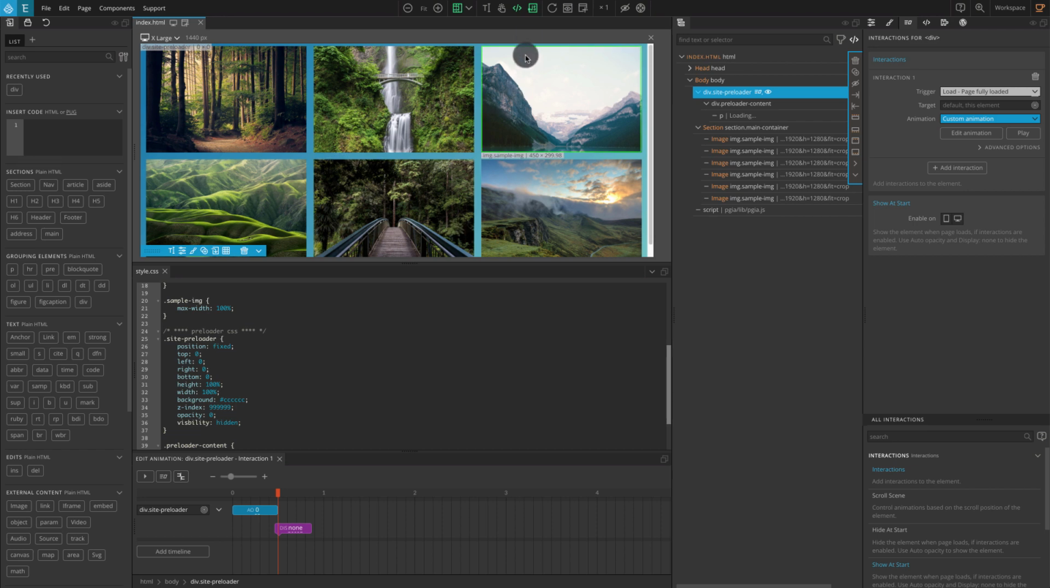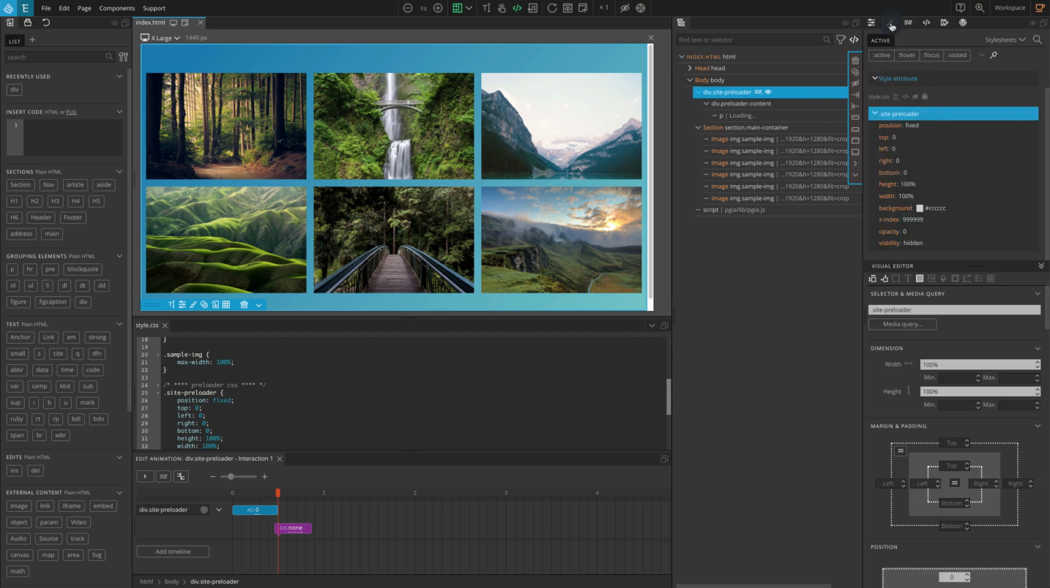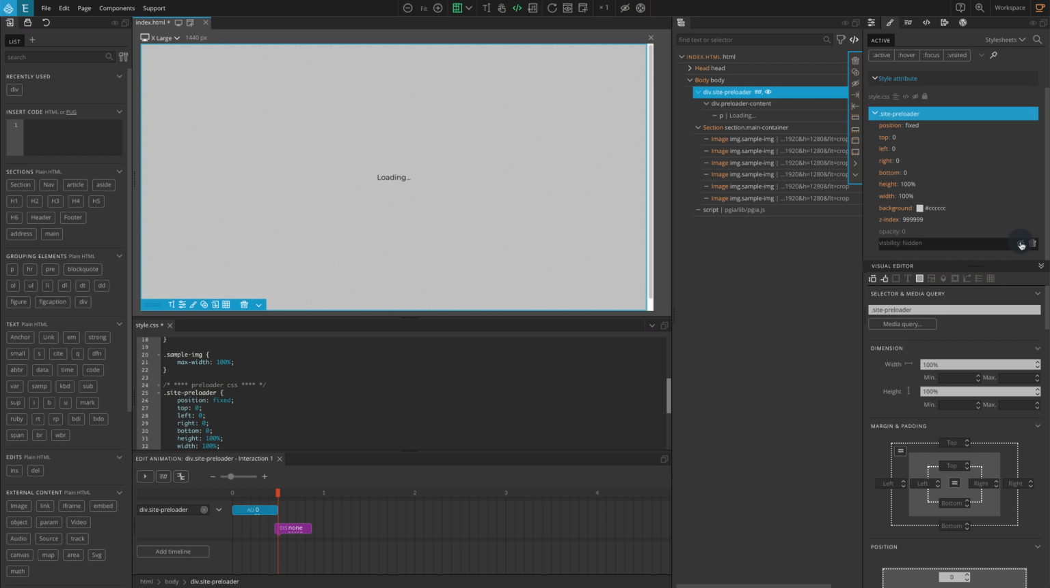First, disable JavaScript so that our preloader interaction won't affect our layout. Now, as we did before, let's disable those two CSS rules from the site-preloader block. On the tree panel, select the site-preloader div. Go to the Style tab. Below site-preloader, go to Opacity and Visibility. Click on the eye icon for both CSS properties. Now we can see our preloader block.